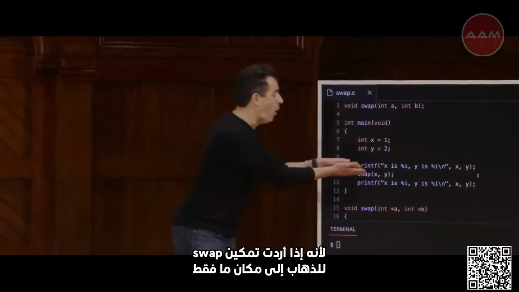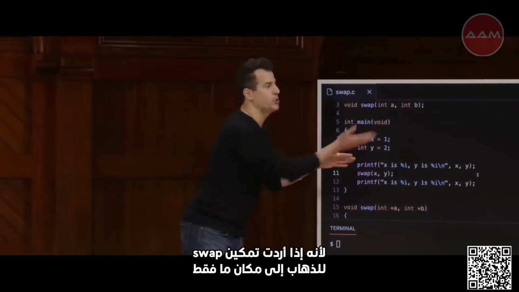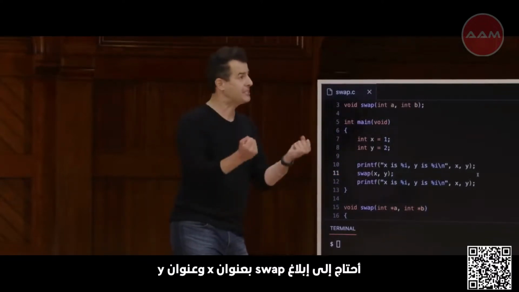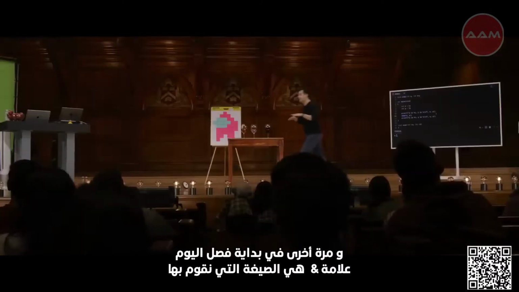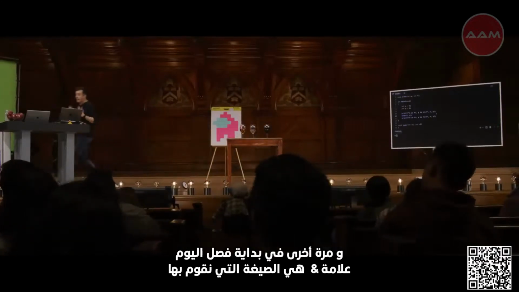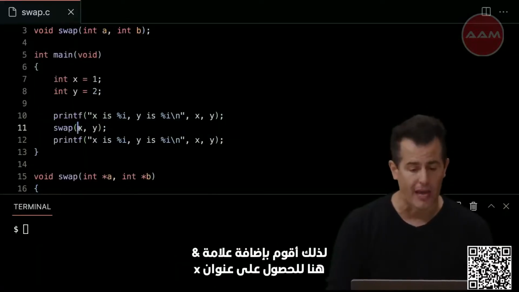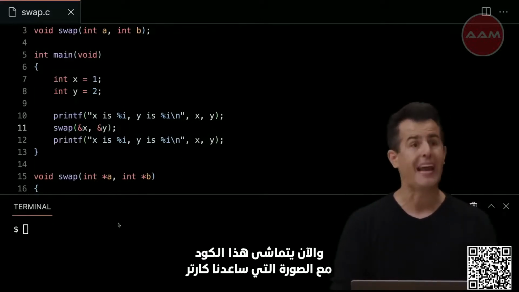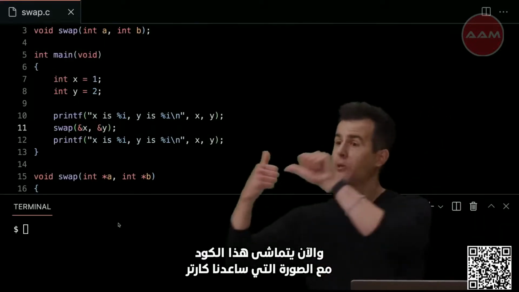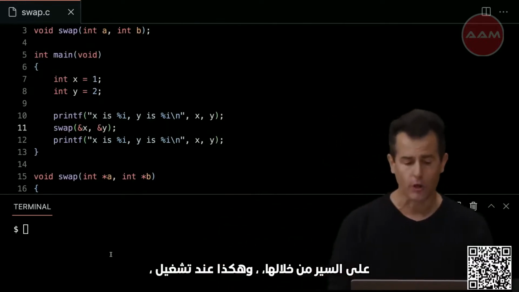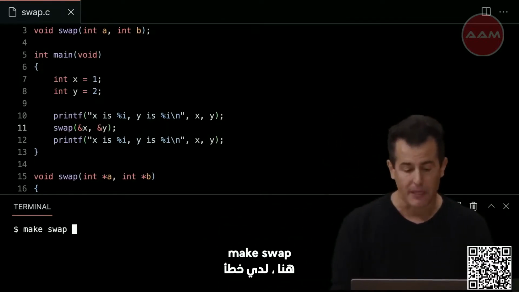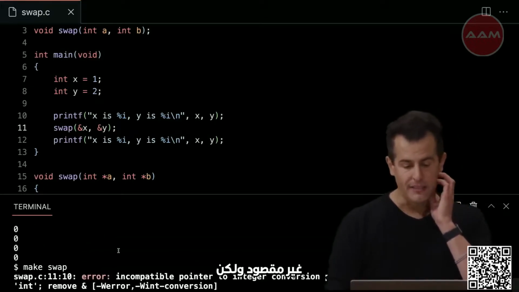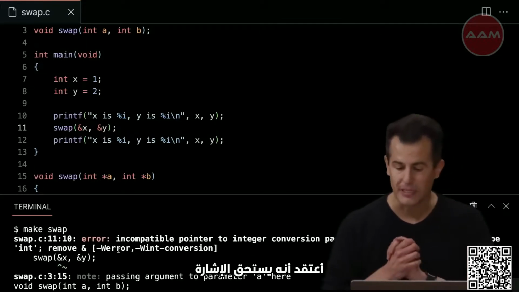Why? Because if I want to enable swap to go somewhere, just like Carter and I played this game with the mailboxes, I need to inform swap of the address of x and the address of y. And again, per the beginning of today's class, ampersand is the syntax via which we do that. So I add an ampersand here to get the address of x, ampersand here to get the address of y. And now this code lines up with the picture that Carter just helped us walk through. And so when I run make swap here, I have a mistake. Oh, what did I do wrong? Not intentional, but I guess worth pointing out.